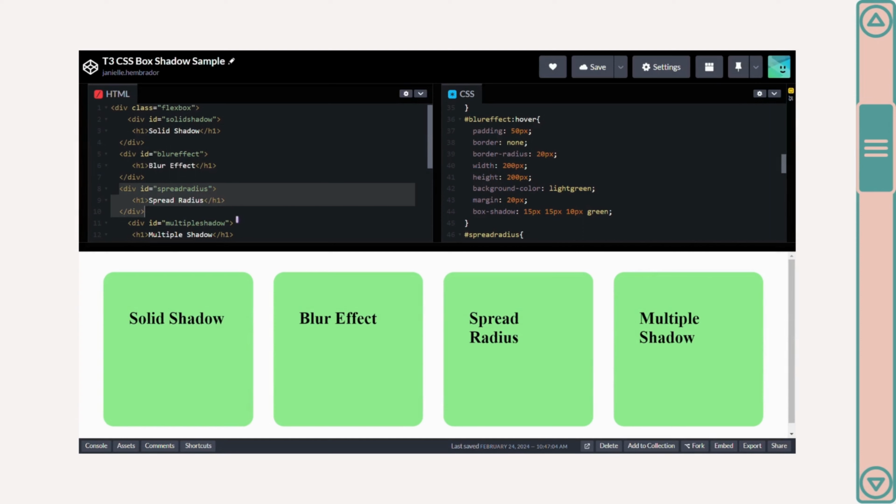Now here, let's try to apply a radius around the box model shadow. Here in our hover effect, add the property name box-shadow, followed by its value. First is the horizontal shadow. Next is the vertical shadow, the blur effect, and the color of your shadow. Now, let's add the fourth value, which is our radius. So we can adjust the radius around your box model. For example, 15px.